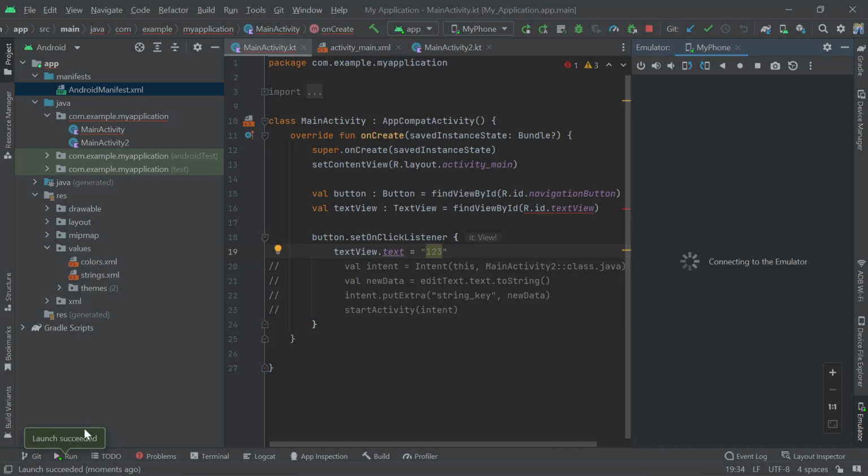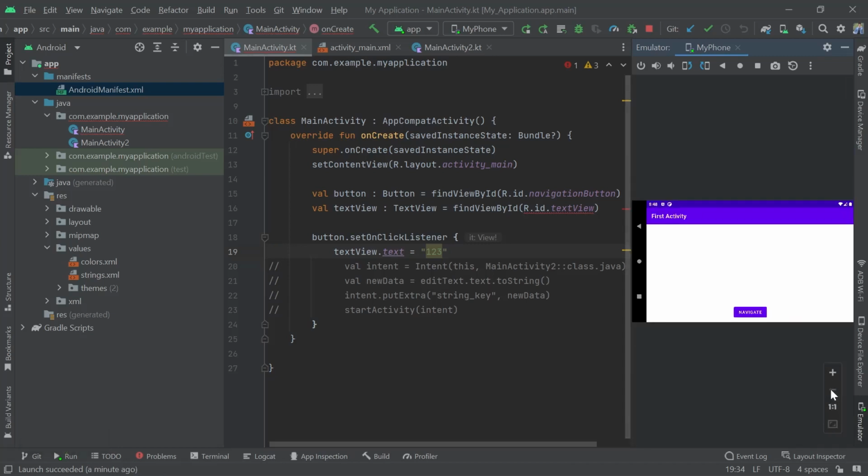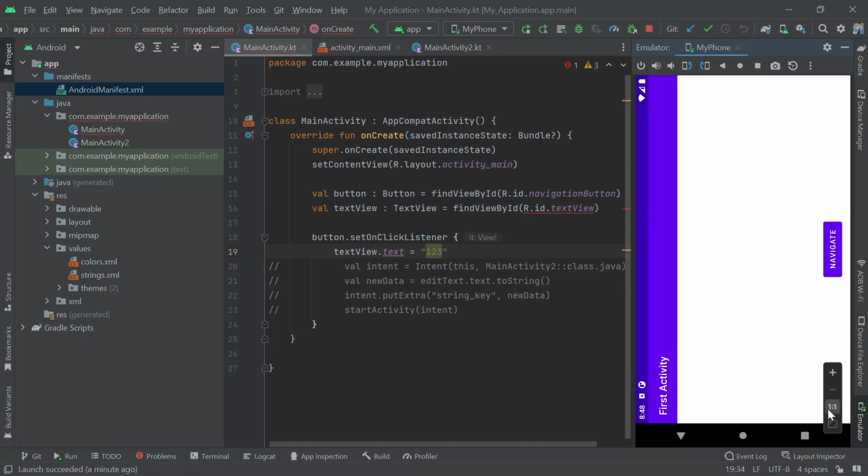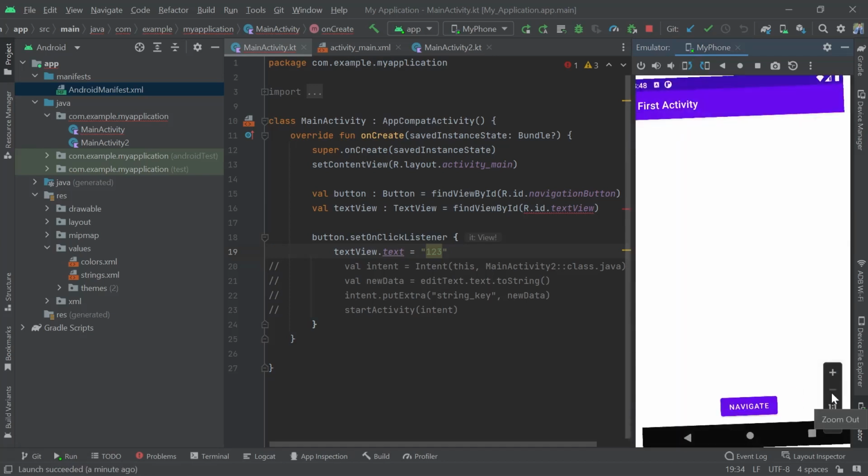If your application is launched and you are still seeing this error, that is also because of our Android Studio, and you can just press on this 1:1 and you will see your application. So first of all, let me just rotate it. It should be at portrait.